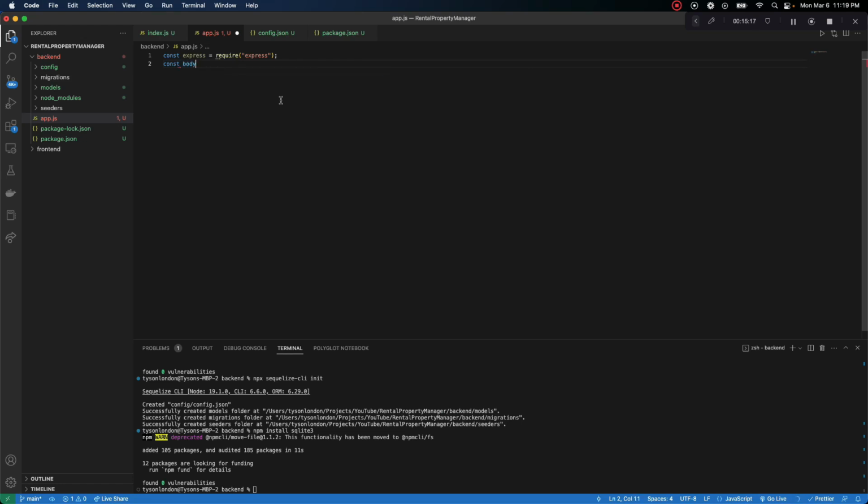And we'll need to put our body parser in here so we can parse incoming JSON. You can see this populates a lot of it for me. I do use Copilot quite a bit, which cuts down a lot on the boilerplate code that I have to write.